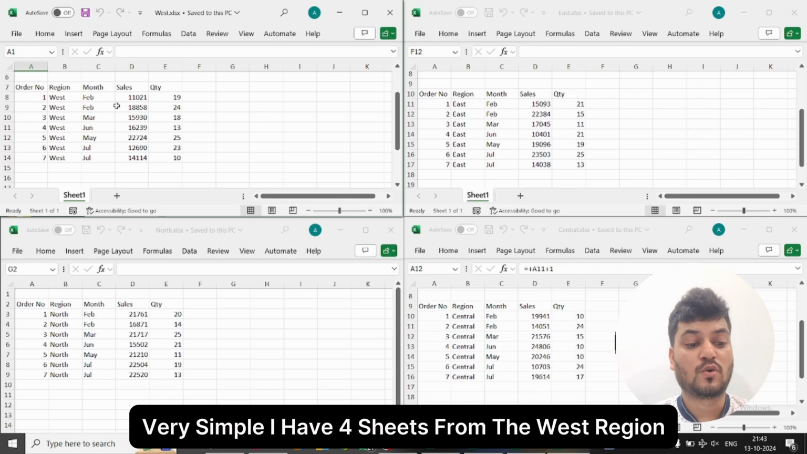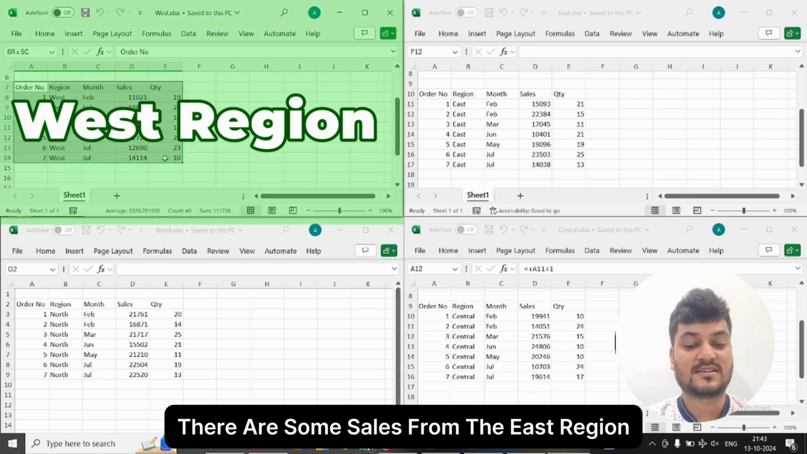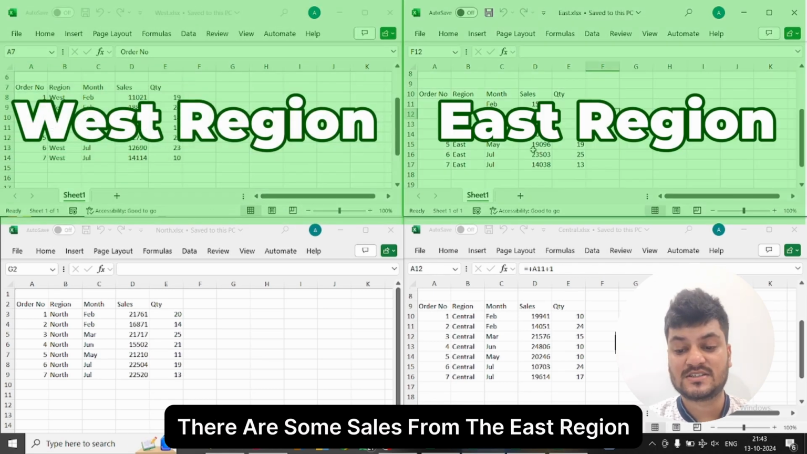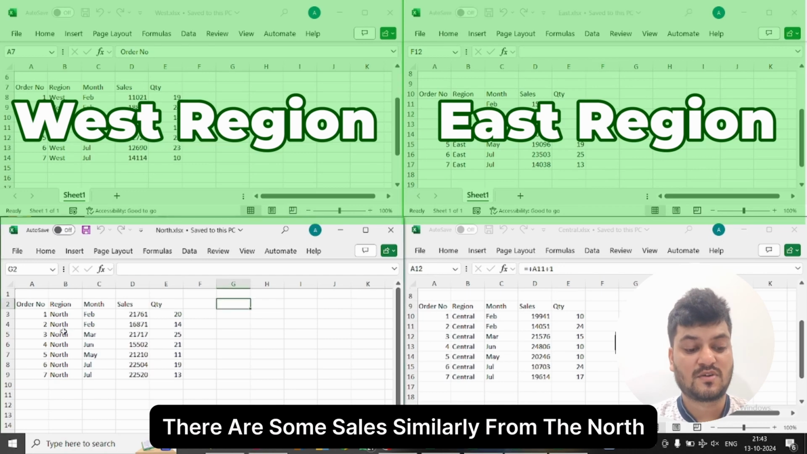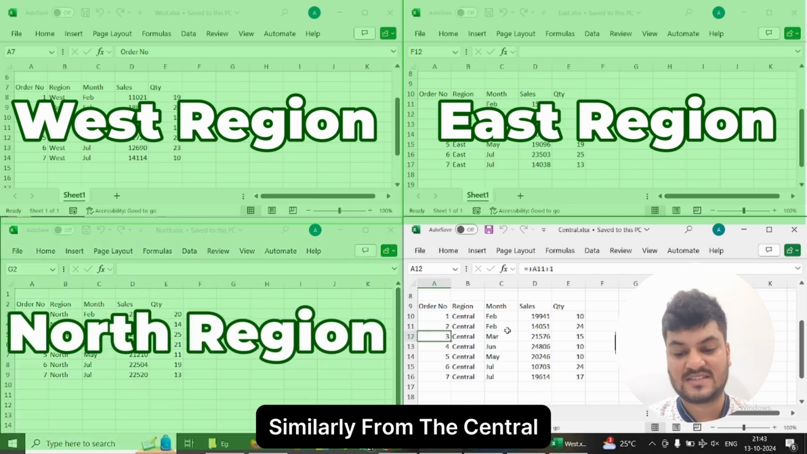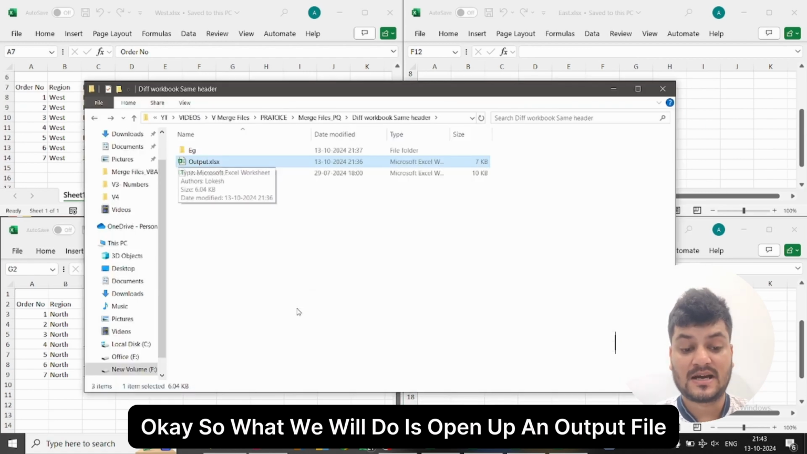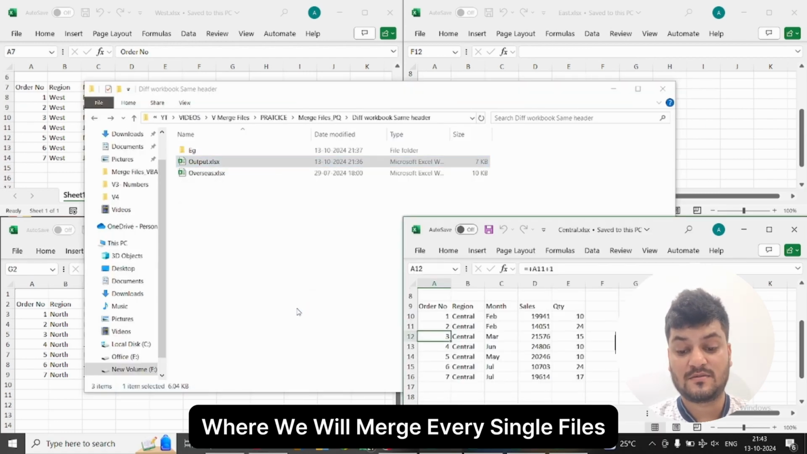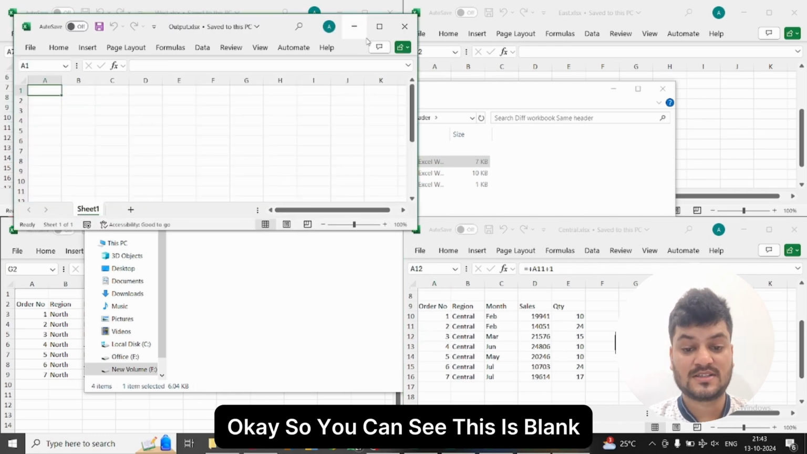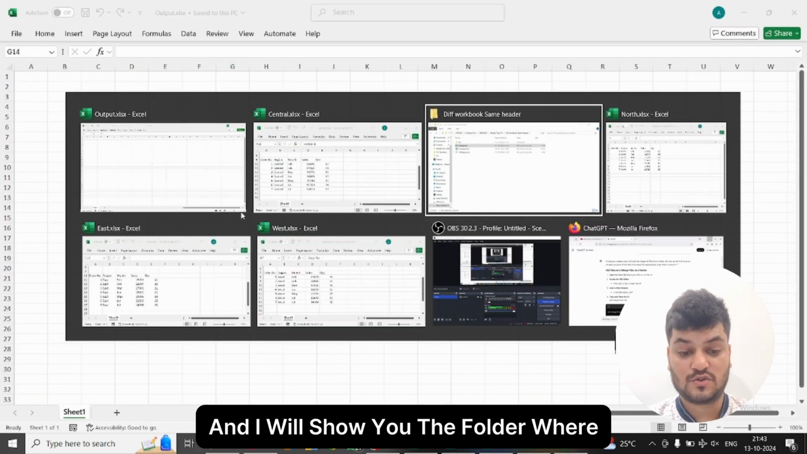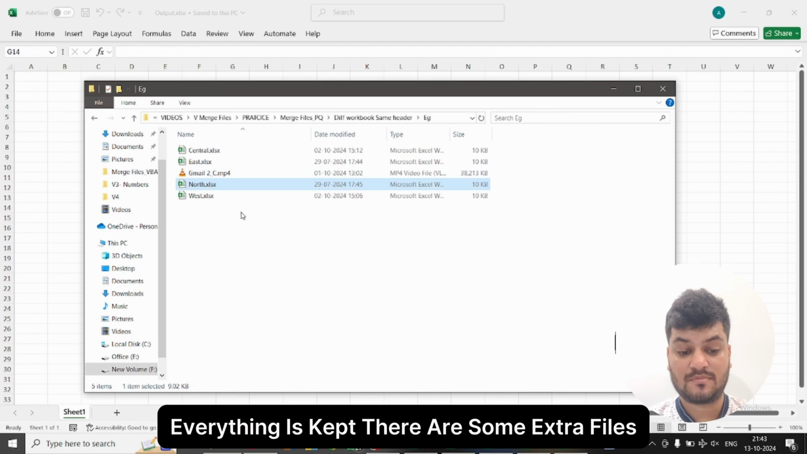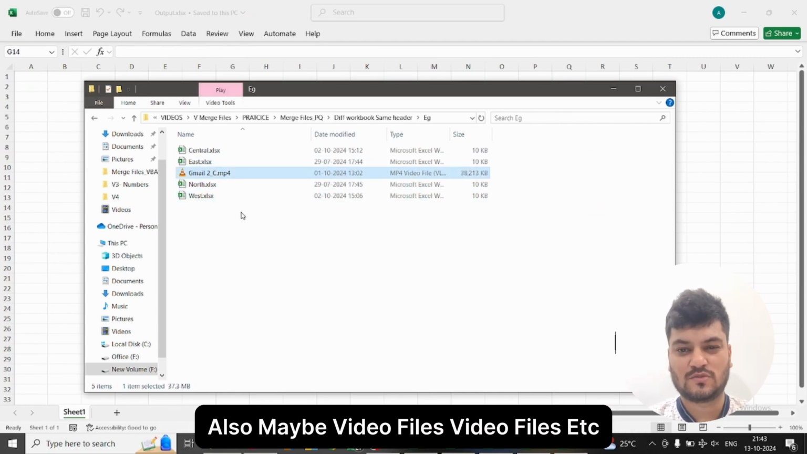Very simple. I have 4 sheets. From the west region, there are some sales. From the east region, there are some sales. Similarly from the north, similarly from the central. Okay. So what we will do is open up an output file where we will merge every single file. Okay. So you can see this is blank, and I will show you the folder where everything is kept. There are some extra files also, maybe video files, PDF files, etc.